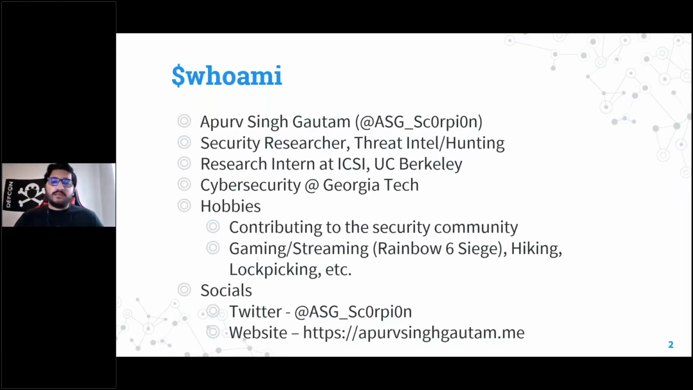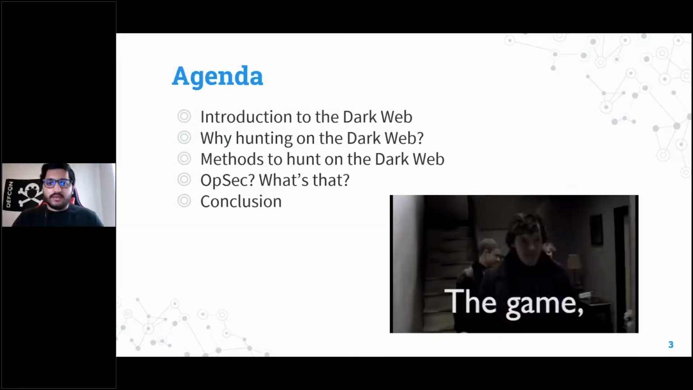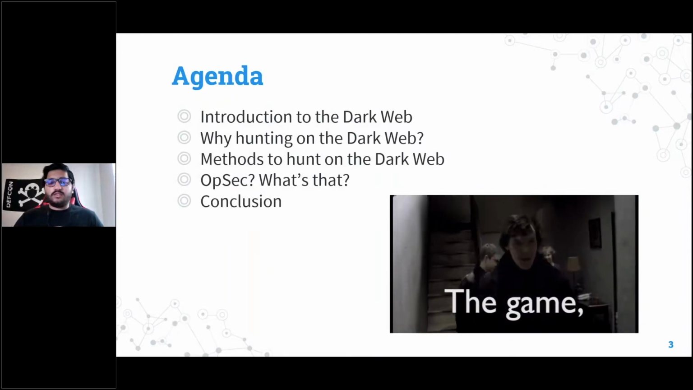I'm pursuing my master's in cybersecurity at Georgia Tech, and some of my hobbies are, as you know, I love gaming, and due to COVID it's more of gaming nowadays. I just started into lockpicking and I've been liking it a lot. I do contribute to the security community. I've been contributing to Cybrary, to Station X, and other local security meetups, and these are my social handles.